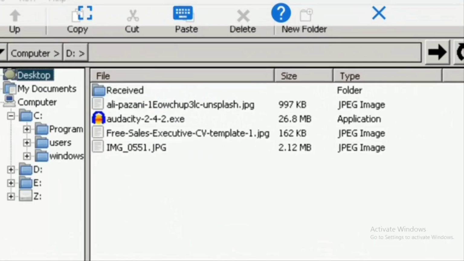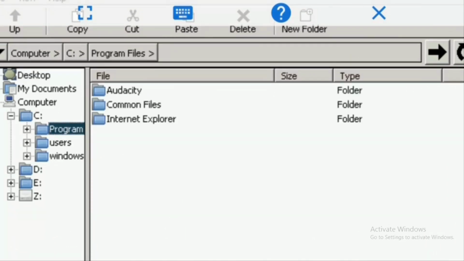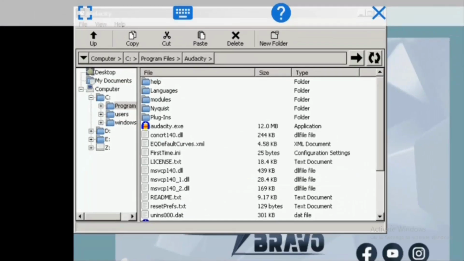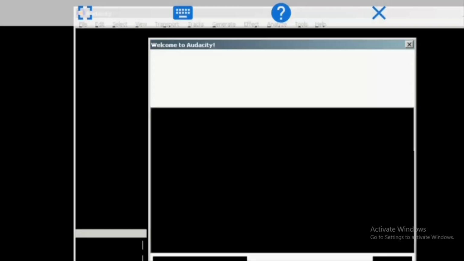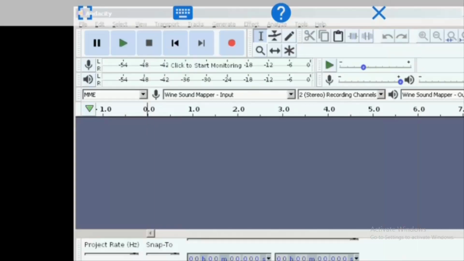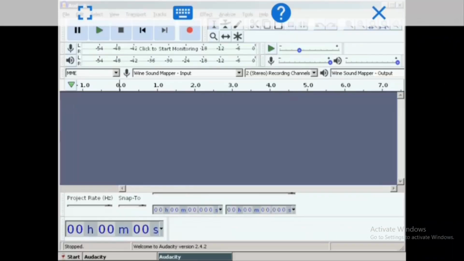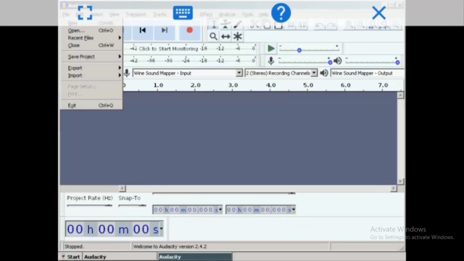So just go to C drive, Program Files, Audacity, and here double tap on the exe file to launch it. I don't have a good configuration in my mobile phone, so wait some time. Now here you can do recording, editing, anything you want. Okay, I'm gonna open a new project.